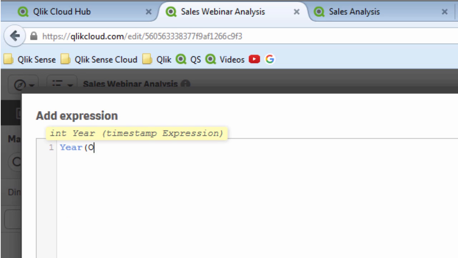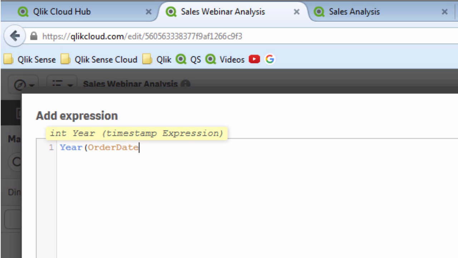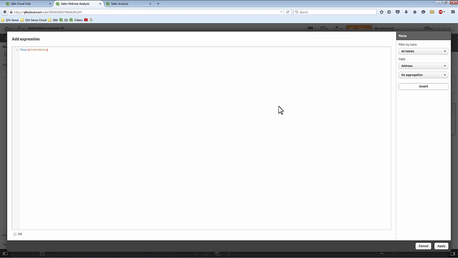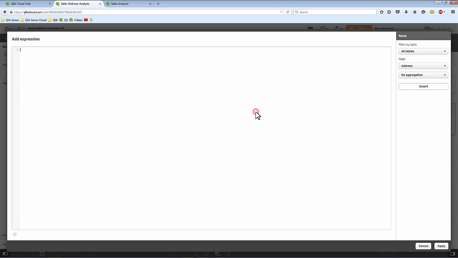And then I'm going to start typing in the field, in this case order date, and you can see it also helps me to select the appropriate field, and they're also color coded. That's all I need to do. Year(order date) will extract the year component from the full date. I click apply, and we name this dimension year. Add that dimension. Next, I'm going to do the same thing for month. And here we're going to do Month(order date).